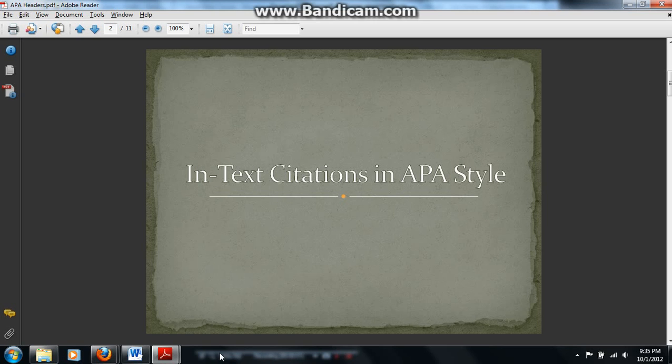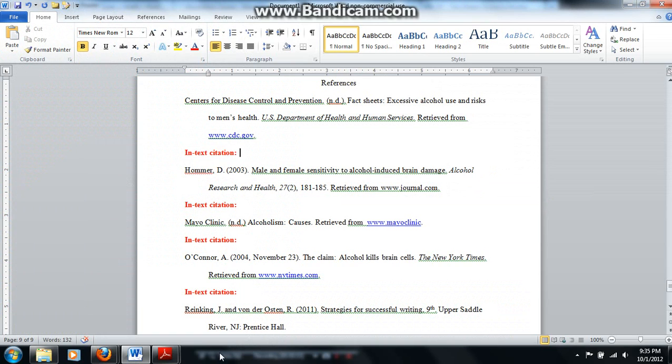Now let's practice in-text citations in APA style using the references that we just formatted for a references list. Just as a side note, in-text citations do not need to be included on your references list. I'm just using this format so that you can see where I'm taking the information to create the in-text citation. In-text citations are used in the text of your paper itself to direct your reader to the full citation on your references list. And remember, it's just a little bit of information.